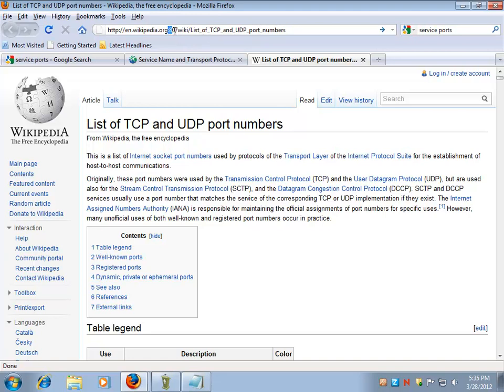Then we have the directory. Now this directory can be virtual or it can be a physical directory on the server. And then finally we have the name of the page or name of the resource itself. It can be index.html, it can be index.php or some other page.